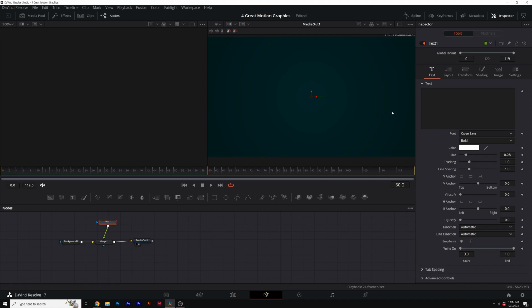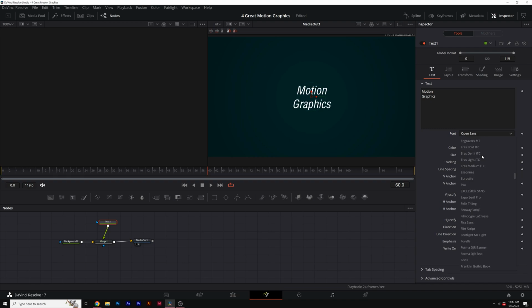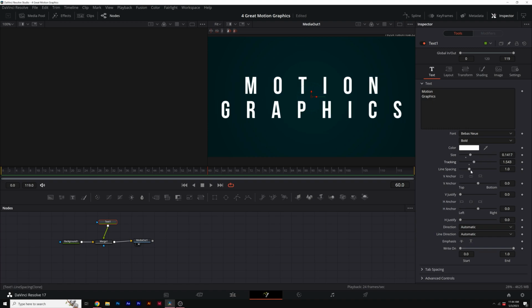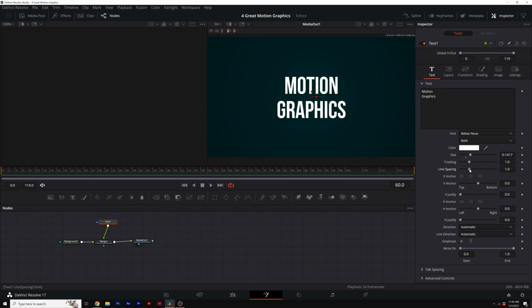For now, let's select our text node, and we come here to text and type in our title. So I'll do motion graphics, for example. And you can hit enter on your keyboard, and that'll create a line. You can come here to font, you can change this to whatever you like. I'll use Beat Baz Nuu. We can increase the size here. You can adjust the tracking or the line spacing, whatever you see fit to do.